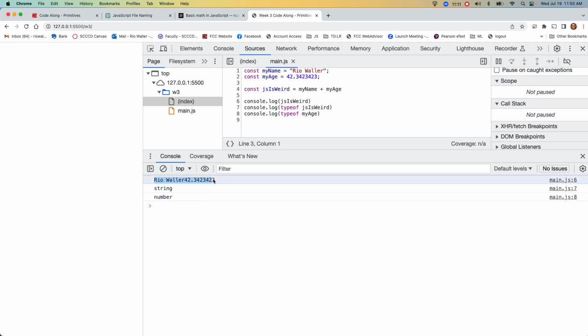Now it still did concatenate them together on line 6. It did give me is weird is a string, and it did give me that it was a number. Must just be the way the console works. But that's one of those things when you're programming, you kind of go, why did that look a little different?